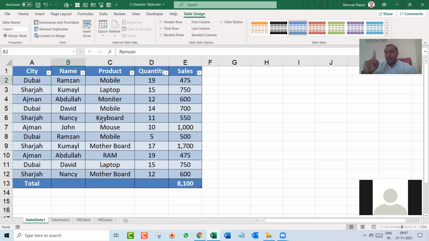Now tell me one benefit. What is the benefit? You will say, Ramzan, it became colorful and you got a total. But what is another benefit? When you add a total, what happens, friends? You can write it in the chat box. Feel free, take your time. What is one benefit of converting your data into a table? Do you remember? You added a total. It is something related to the total.